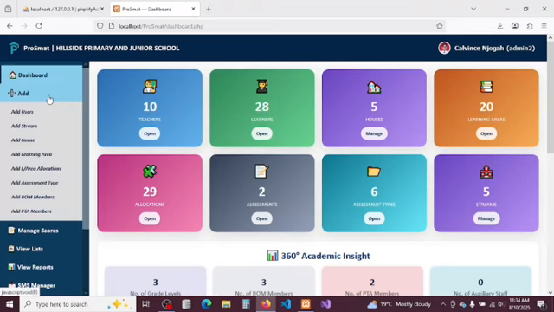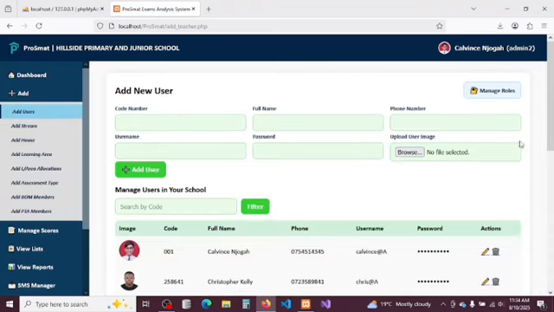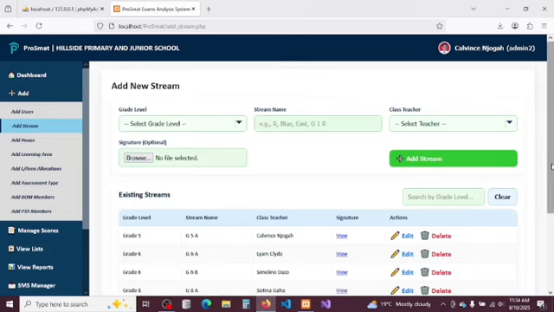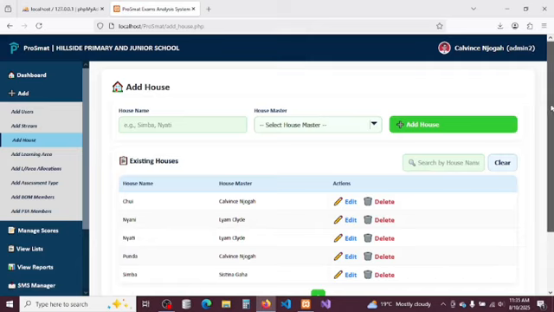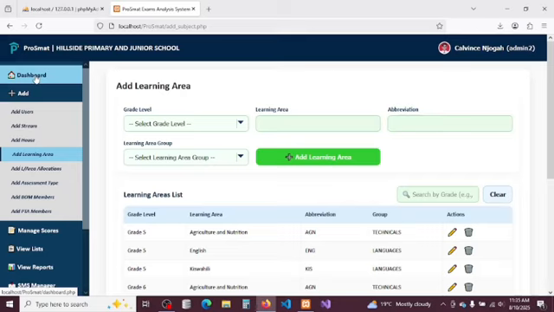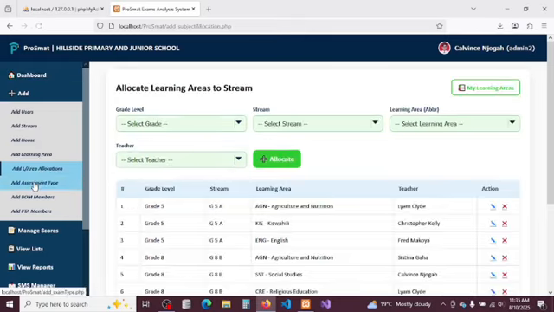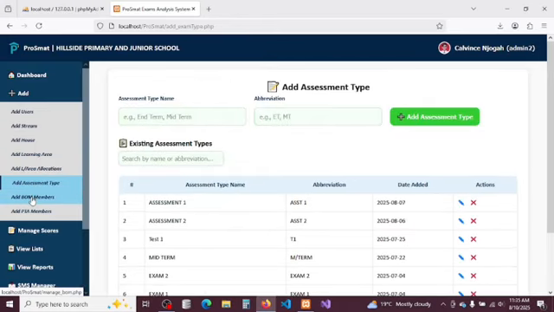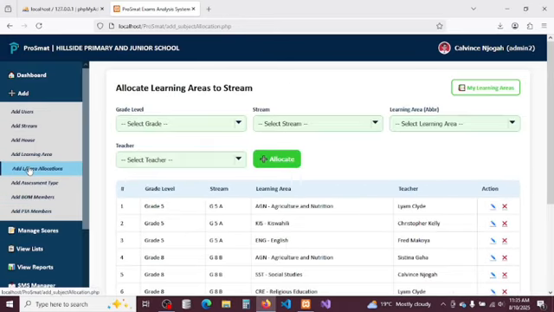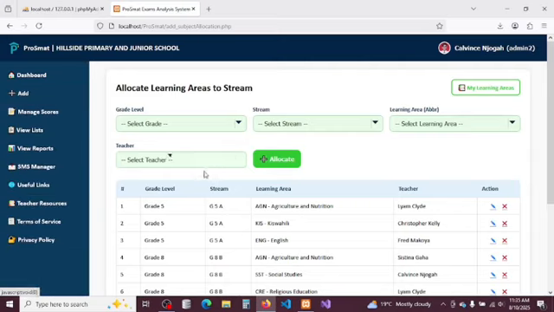You can add the teachers. Okay, you can see it's able to go to this page and do the similar things the admin can do. So you can see you can also add streams. So you can do a lot of things the admin is able to do. Okay, so those are roles that admin 2 can do. Add assessment types, add areas, allocate learning areas to streams, right? So you can see all that.